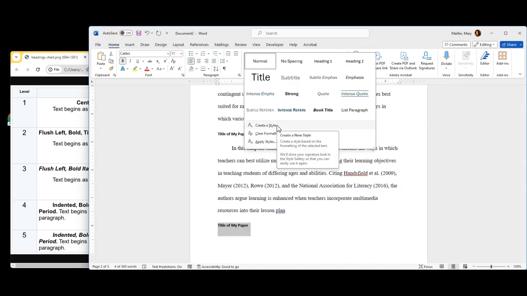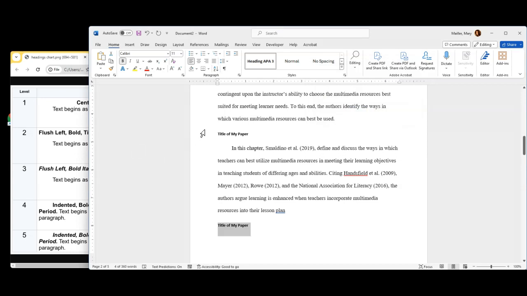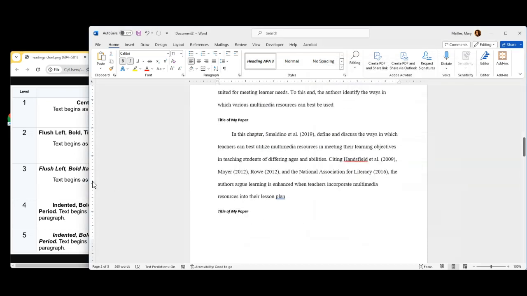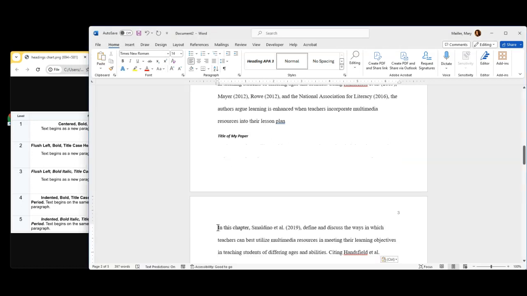We don't. So let's create a style. Let's call this heading APA 3. There. So we're distinguishing it from anything that's already embedded in here. And let's just modify it and make sure that it is exactly as we need it to be. Calibri 11, but it has to be flush left, bold, italic. All right, so bold and italic, flush left. Okay, and let's make sure it's double spaced. Yes, okay, close. There you go. And for heading level 3, again, the text begins as a new paragraph and indent.